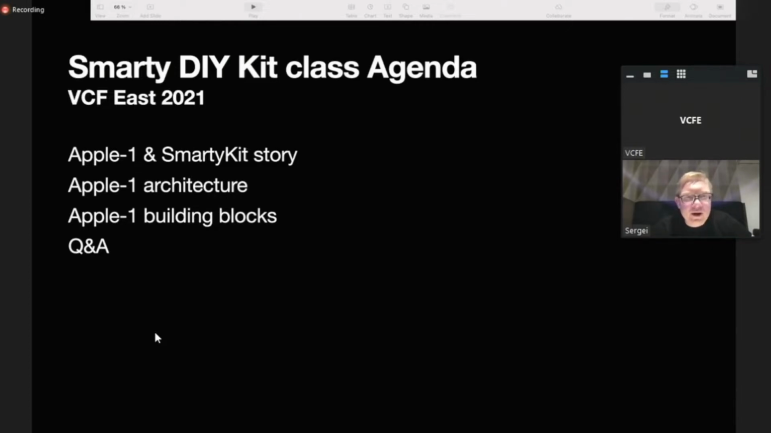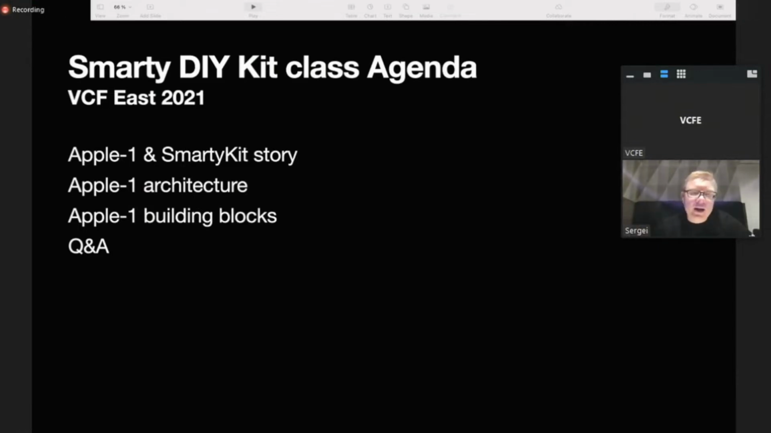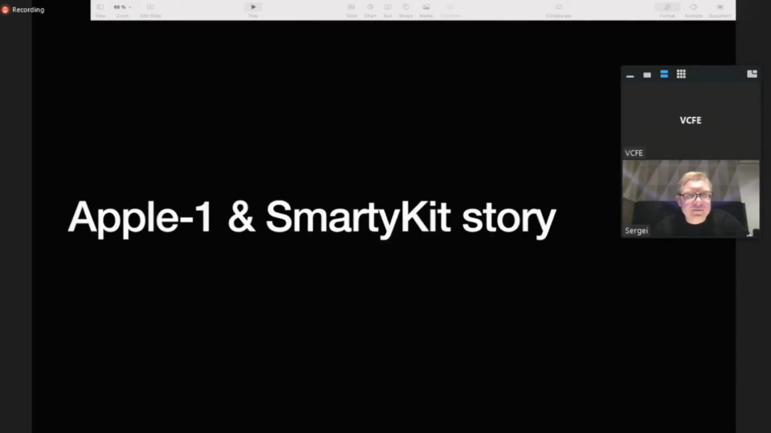We will talk about the Apple One architecture and our version of the Apple One architecture, and then we will go to the building blocks of Apple One that enable you to assemble them and to get an Apple One working like the one that Jobs and Woz had. And at the end will be Q&A, so you can ask any questions. I would love to answer, because we dived really deep into this topic.